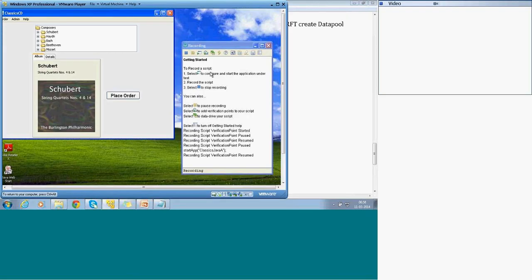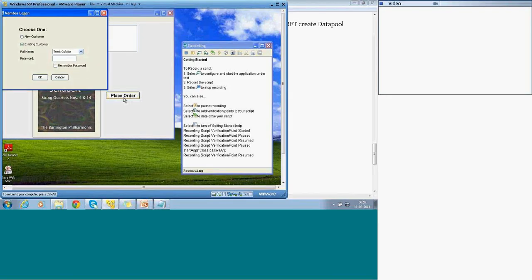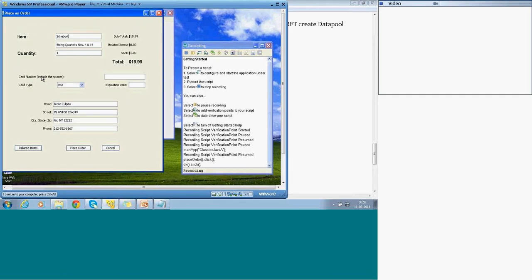So I can do verification while I am recording the script. First is I want to know whether this place order button is enabled or not. That also I can do and apply as a verification point. I say first finish the recording. Let me apply it after the recording is over, as we have initially discussed. Place order. I say okay.